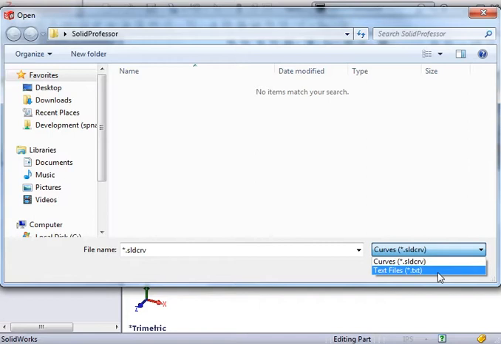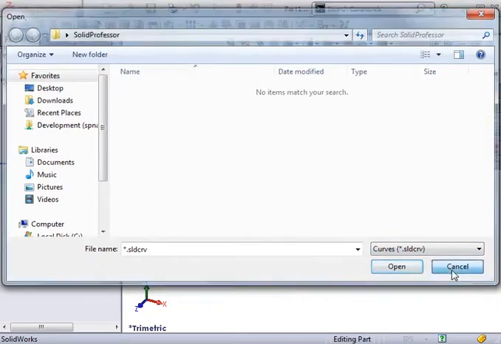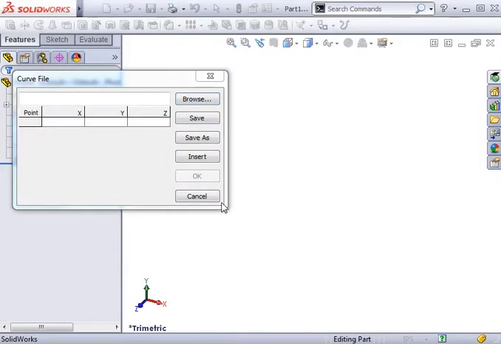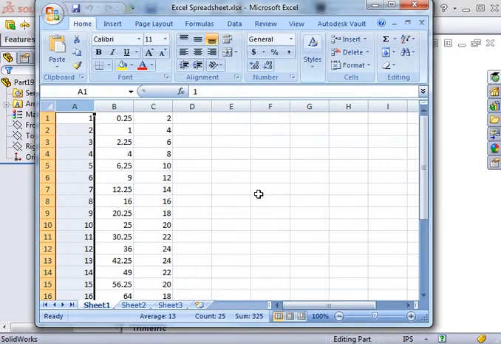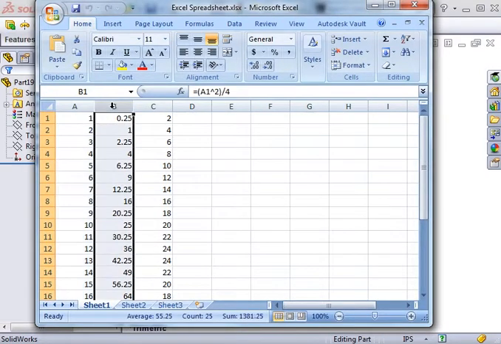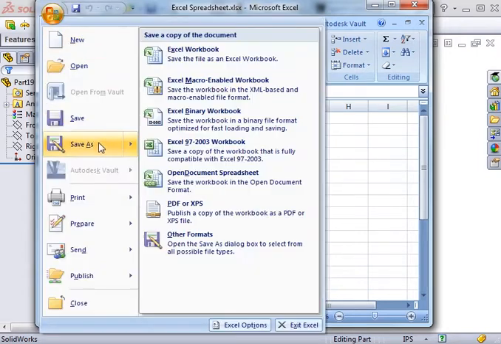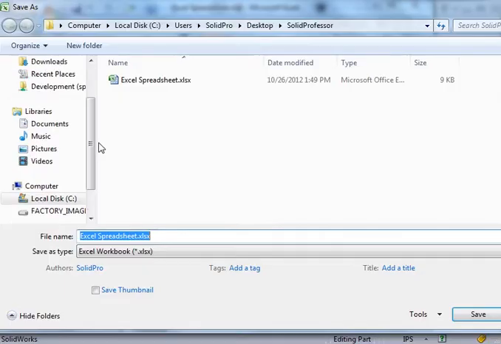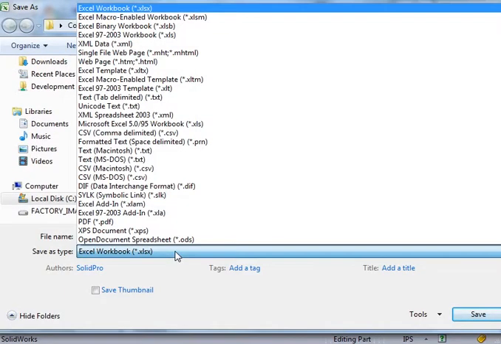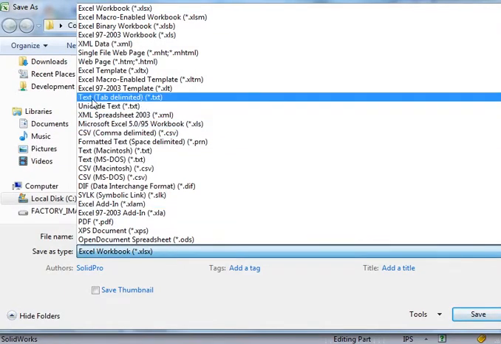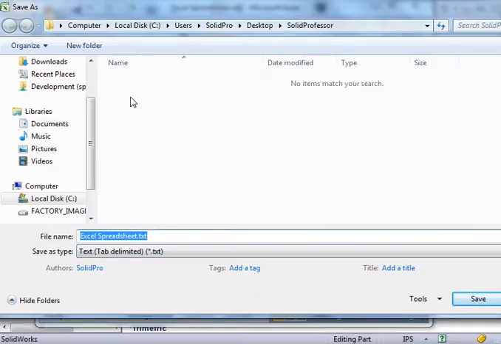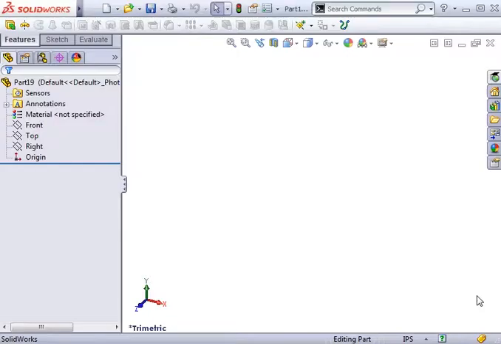But if you use a spreadsheet program like Microsoft Excel, you can quickly generate data points using equations and other spreadsheet features. Here I have an Excel spreadsheet with 3 columns. The second and third columns are defined using equations. Before using this file in SolidWorks, I have to save it as a text file. I'll select the Tab Delimited Text File option from the Save as Type field. Notice I didn't specify units in the spreadsheet. When I import this data into SolidWorks, the units from the active document will be used.